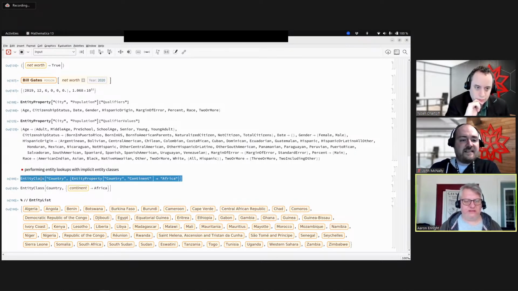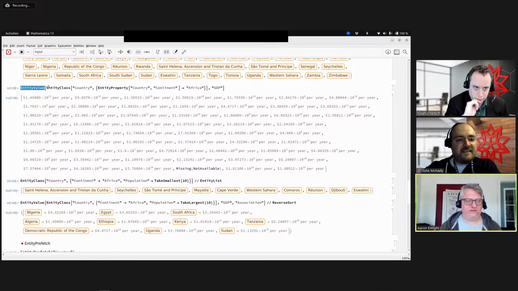Now, you can take this and not do EntityList and use this in an EntityValue call, which you'll see right here. We have EntityValue and then that entity class definition, and then we ask for the GDP, and it gives us the GDP for each of those countries. This is way more efficient than mapping over that list of countries, as this gets optimized into a single SQL call, a single database call. Whereas if I had mapped over this list of African countries, it would make a call for each individual country.